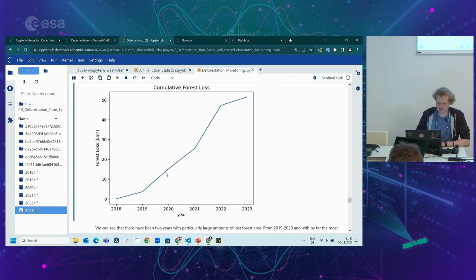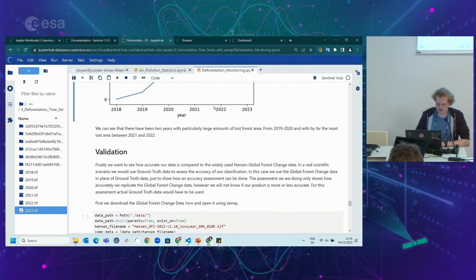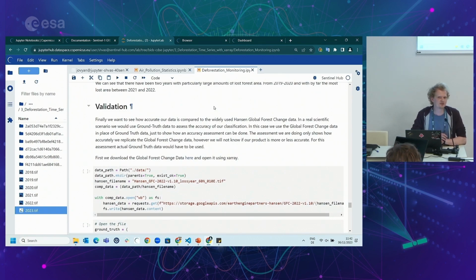And this is what it looks like, where we can see a sharp increase from 2020 to 2021. And from 2021 to 2022, it's the biggest increase in forest loss. And then to 2023, it slows down a bit again. Yeah.